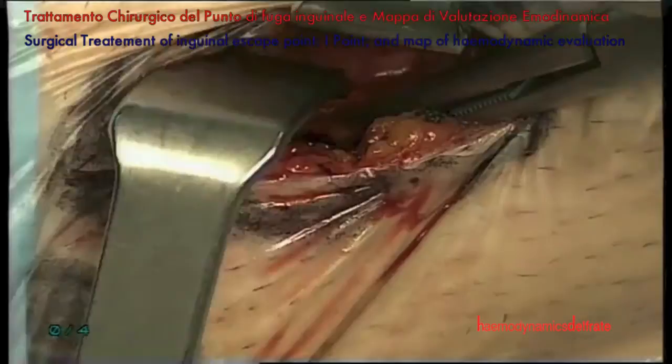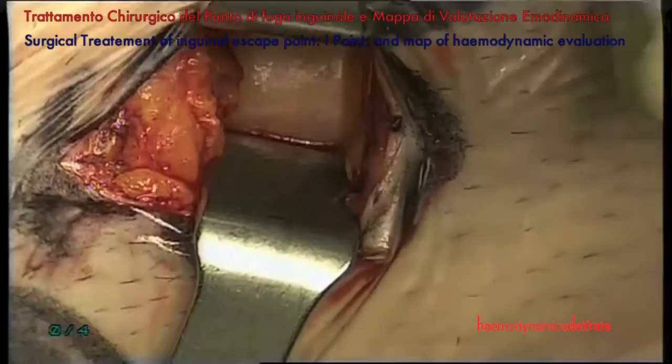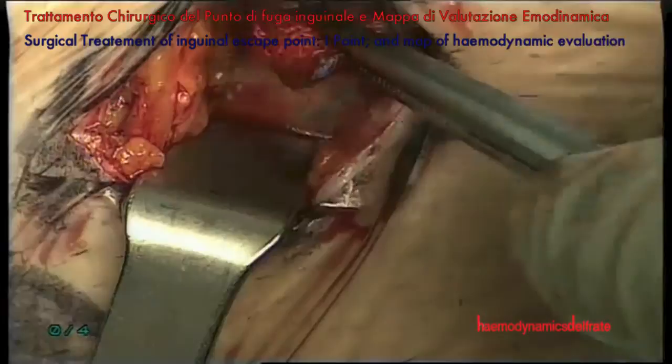Careful, there is a small little vessel, Paolo. Ok. We try now to optimize the position of the optic, the view we have of this intervention.